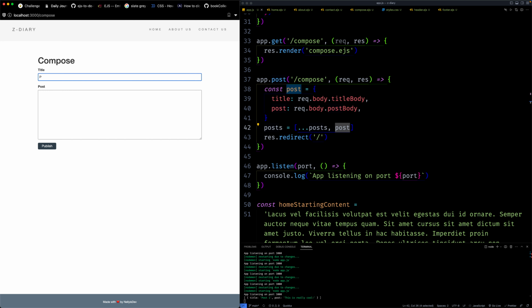So if we go ahead here and we say day 1 and we publish, we get day 1. If we go back to compose and then we say day 2 and we publish, we get day 2. And then if we compose and then we get day 3 and we publish, we will see that on the first one we did day 1, second one we did day 1, day 2, third one we did day 1, day 2, and day 3. So that was pretty much it for challenge number 13.